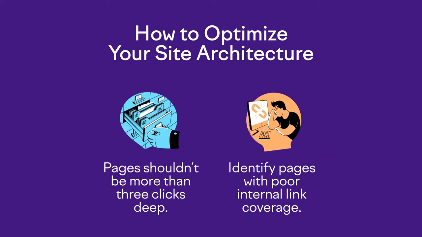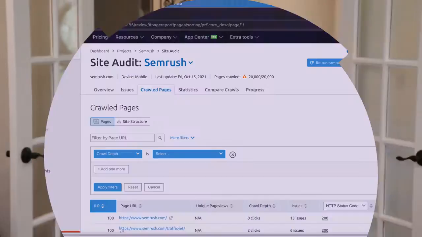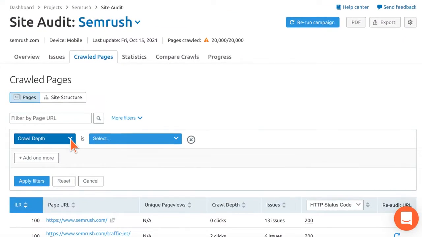The second part of optimizing your site architecture is to identify pages with poor internal link coverage. So the fastest way to find such pages is to use Semrush's internal link rank in the SEO audit. First, while on the crawled pages tab, click on the dropdown and select internal link rank.